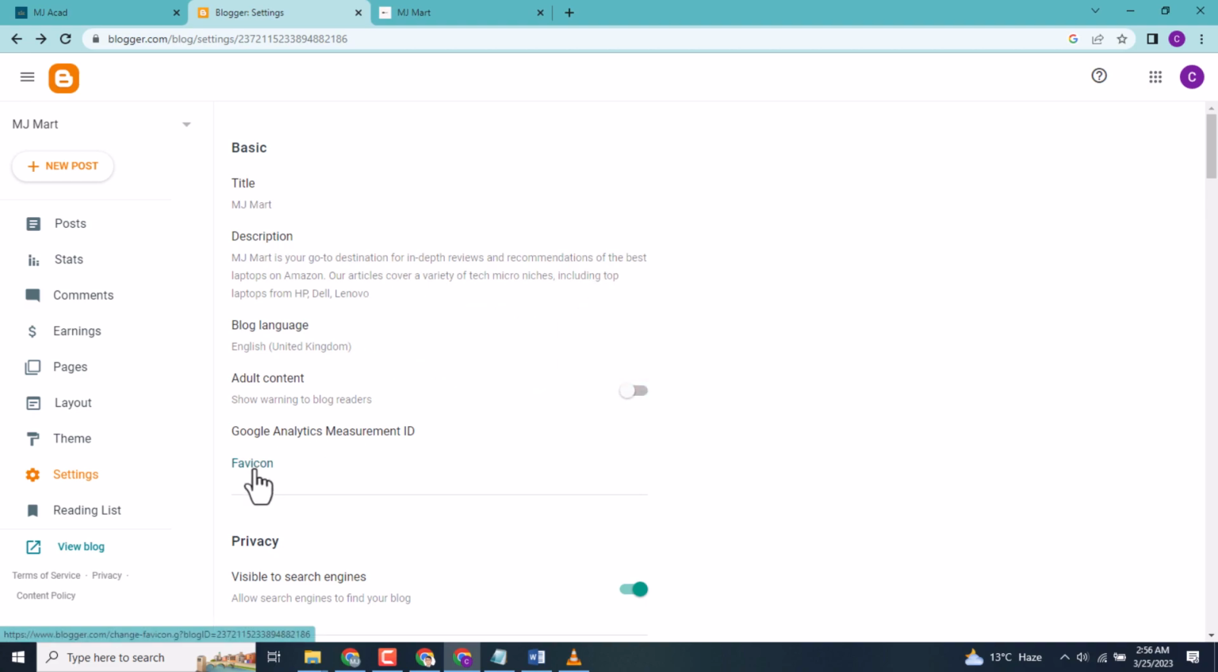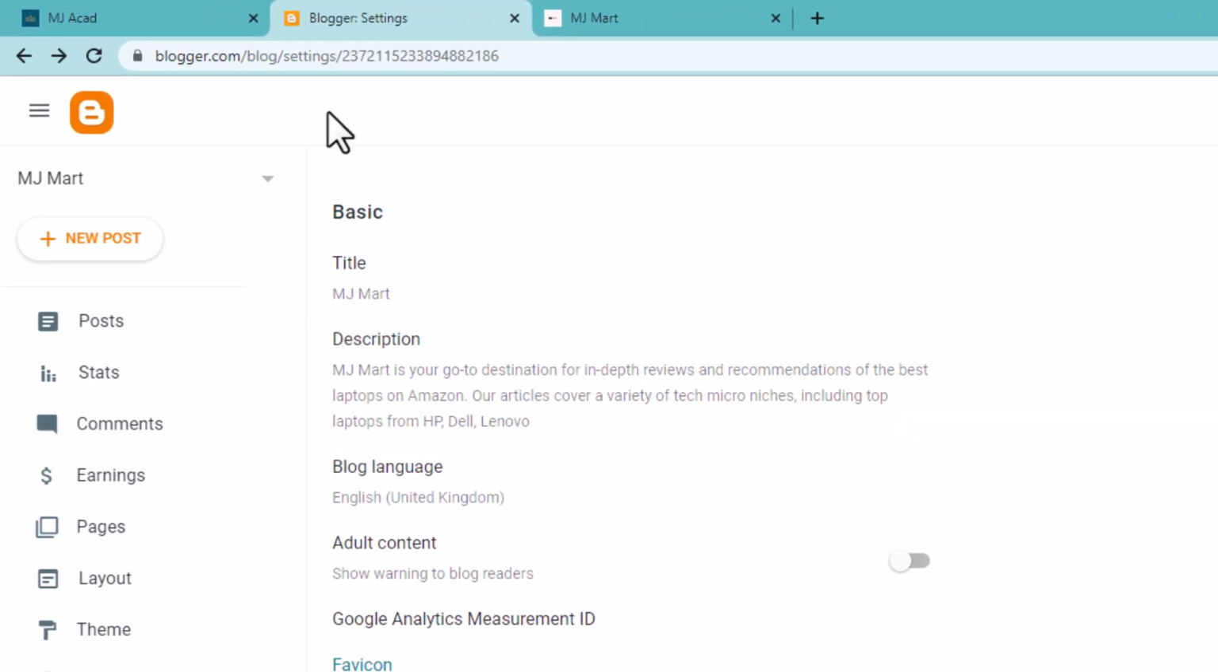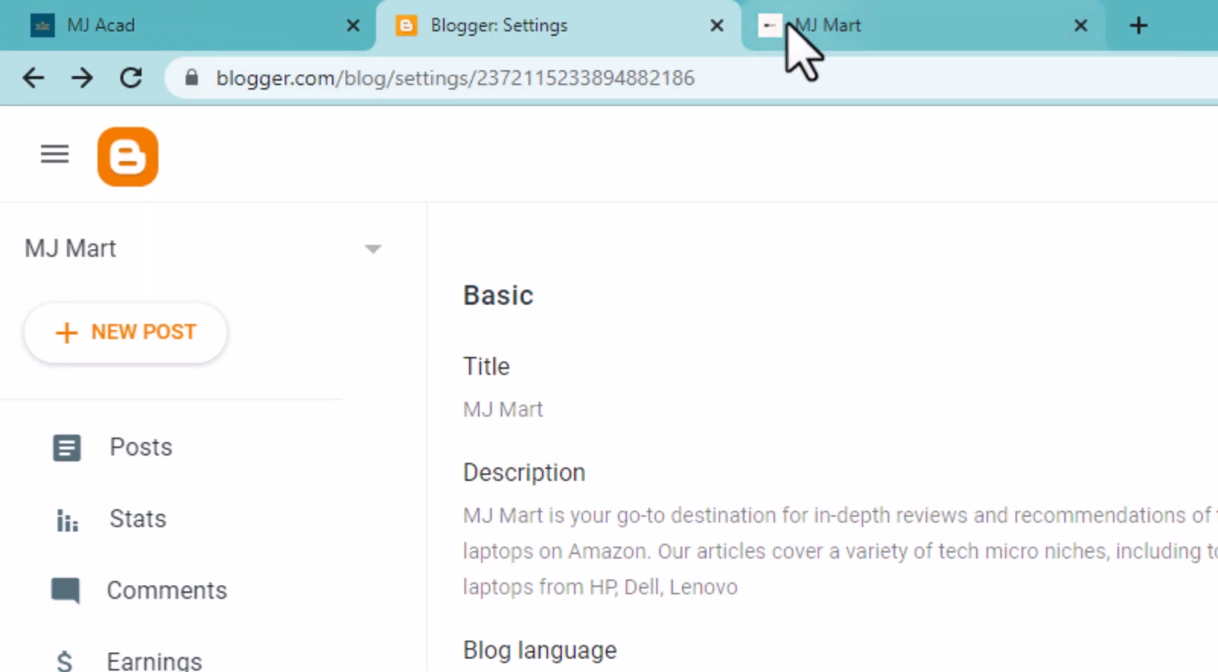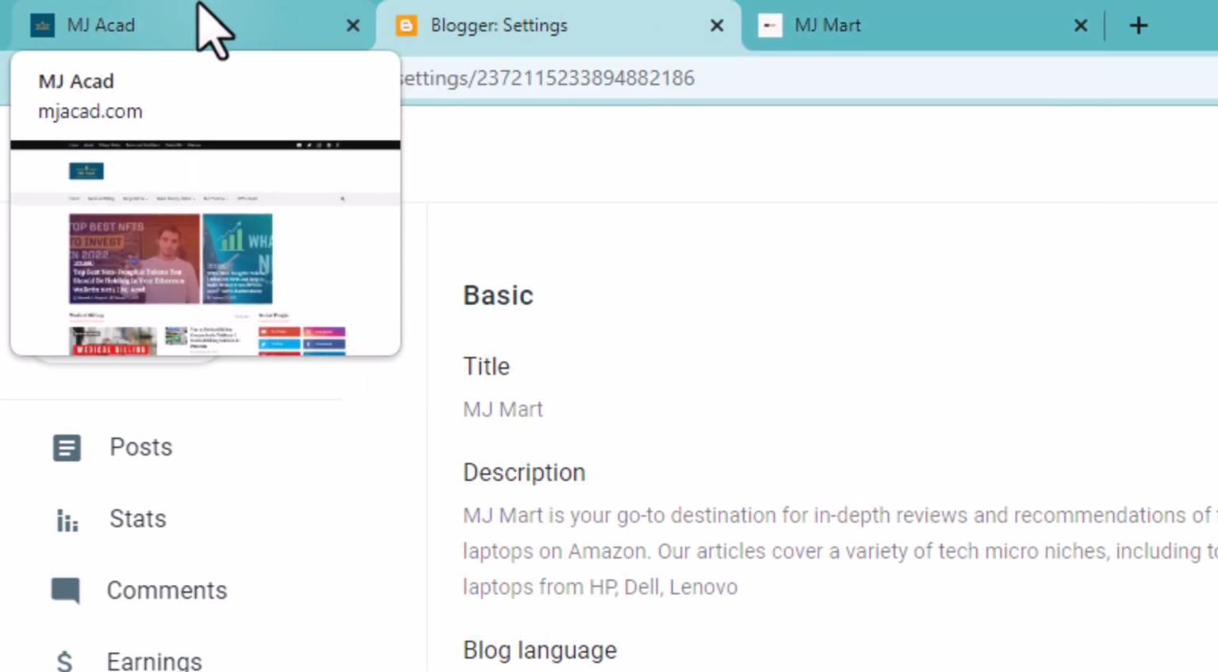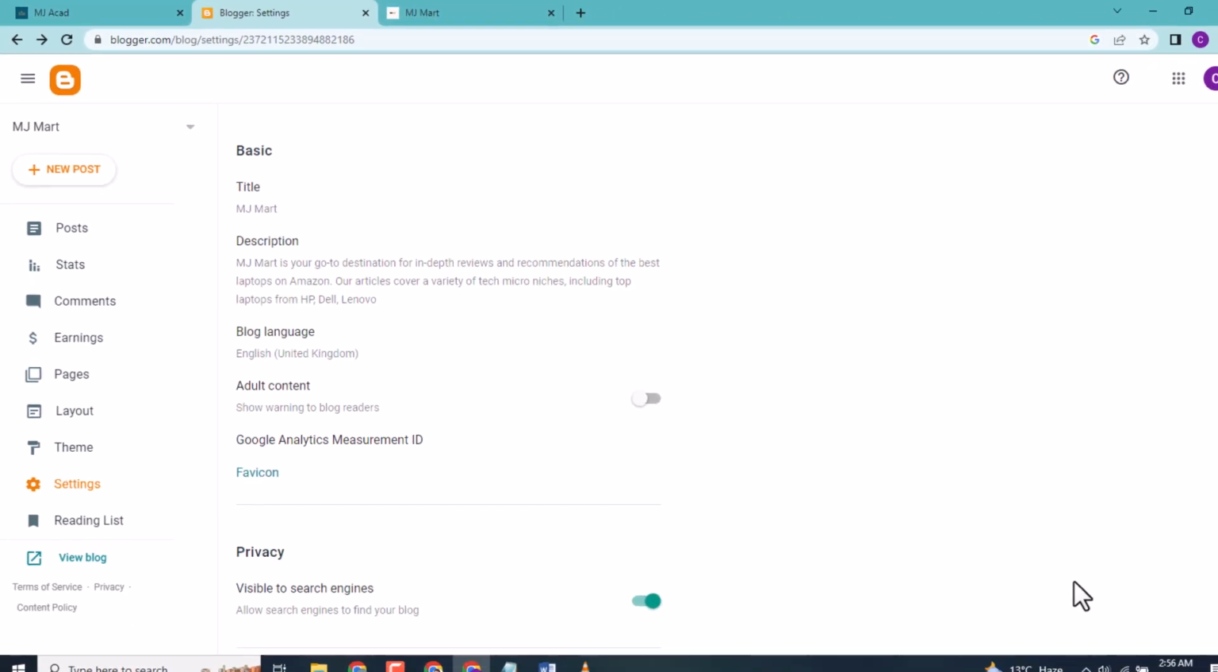I already uploaded a video on how you can generate and add your custom favicon. This small icon is the favicon of your blog. It makes your blog more professional. Check the I button or the link given in the description. You can watch it from there.